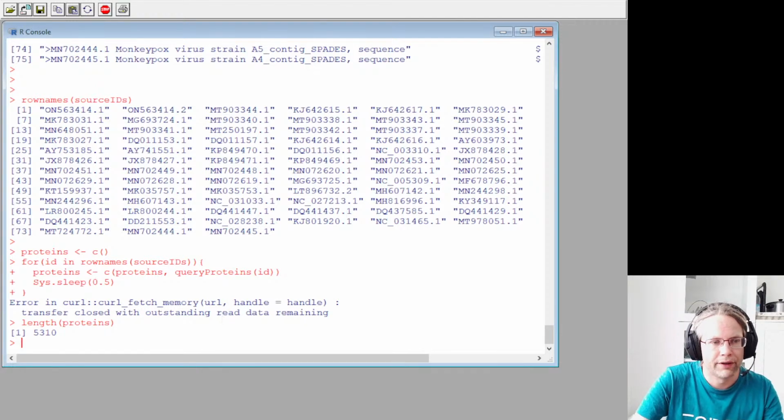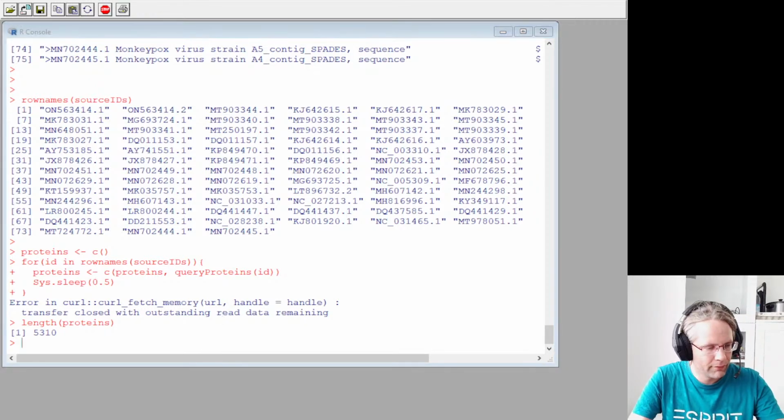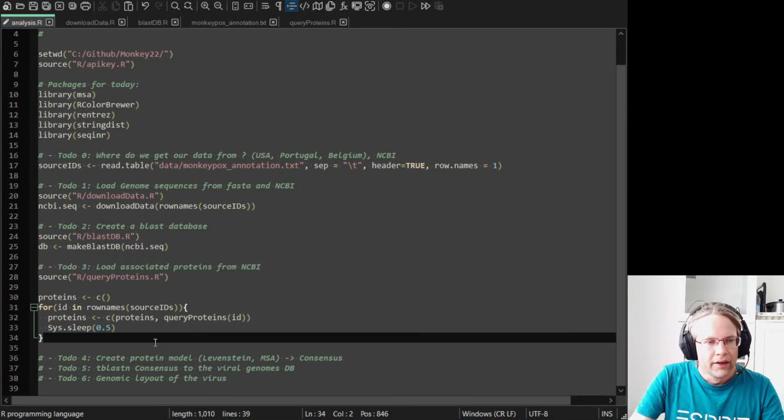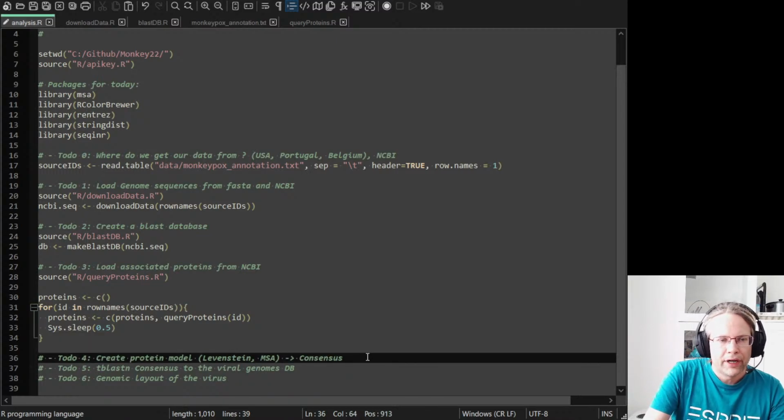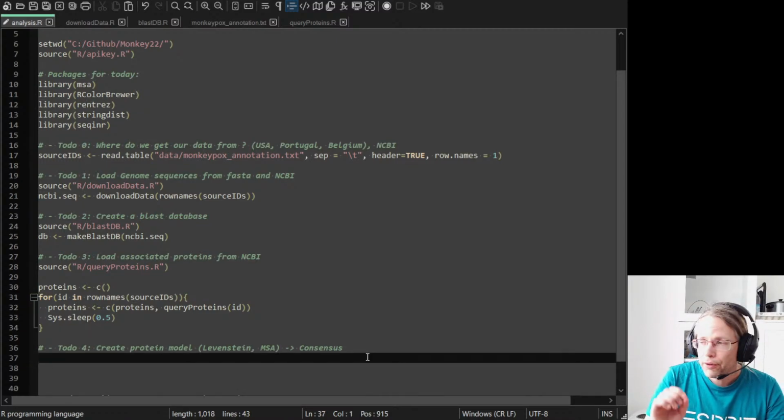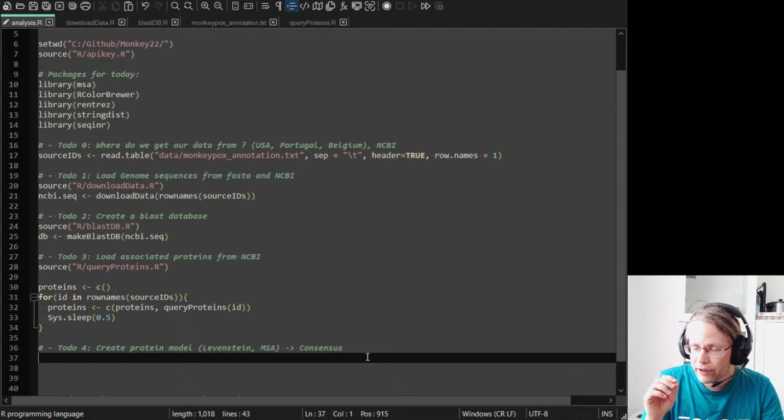So, very good. Next step, go back to Notepad. Create a protein model, right? So we need to now find one protein that we want to focus on. There's two ways of doing this. We could create a protein database, take a protein and BLAST it. We could also just look at the names, right? And see if there's any names that stand out or are interesting to us.